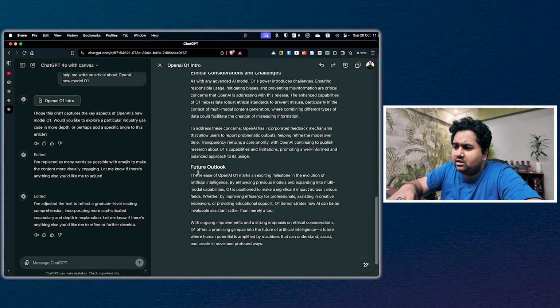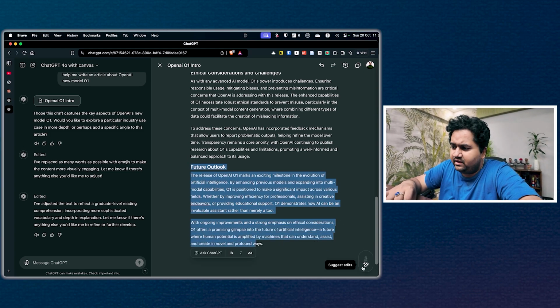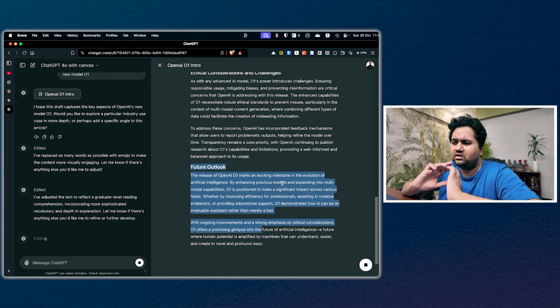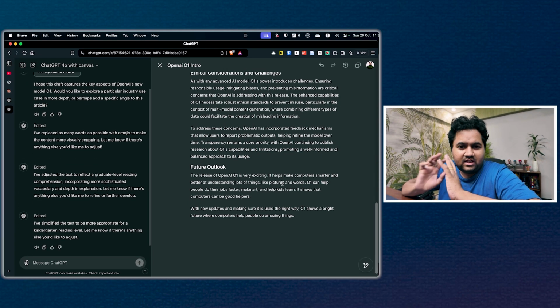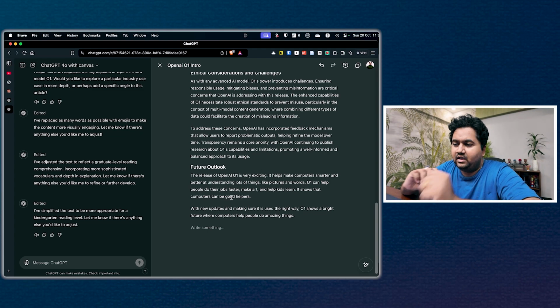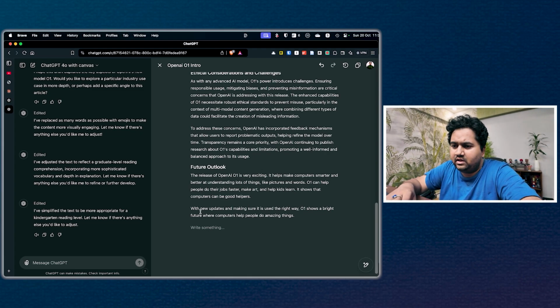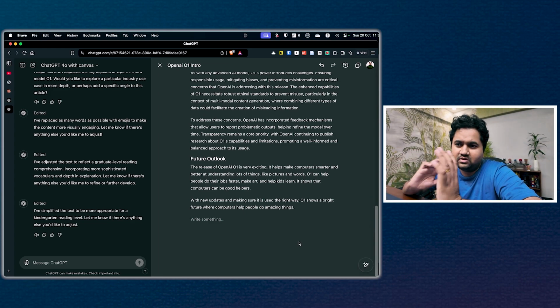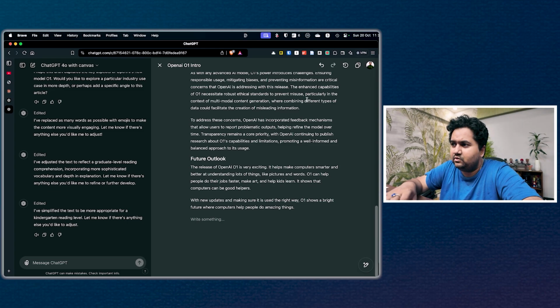For example, if you see the future outlook section is very, very different. I'm going to just change it again and make it like kindergarten and let's see what it does. So it's now only changing that part and making it sound like kindergarten. It does not change the entire article. So you have the option to select and all. And then you can change the length and all. So this is a great writing assistant in my view.